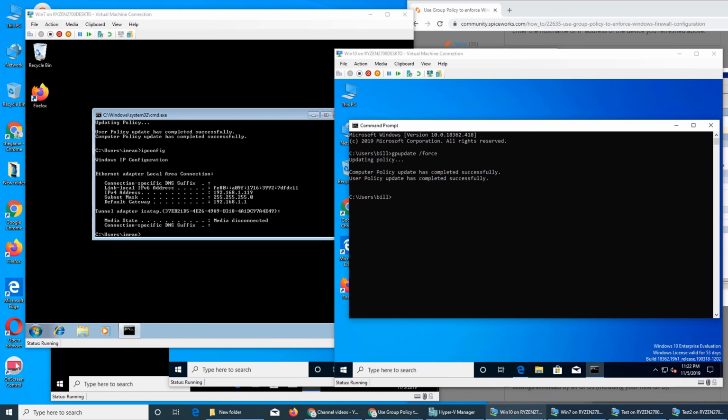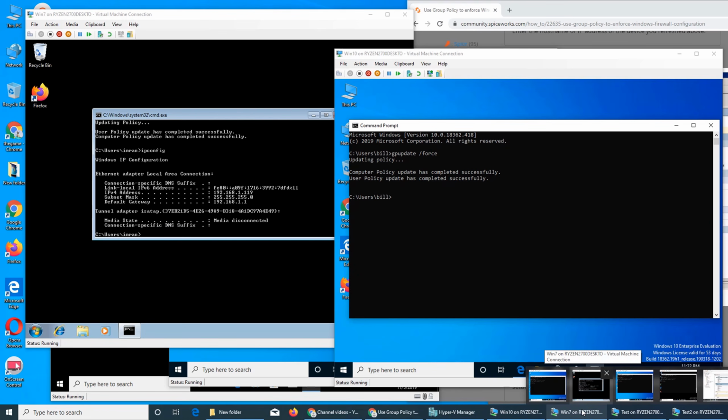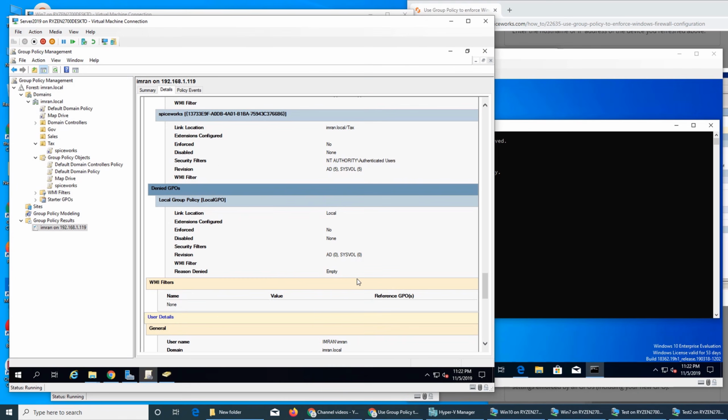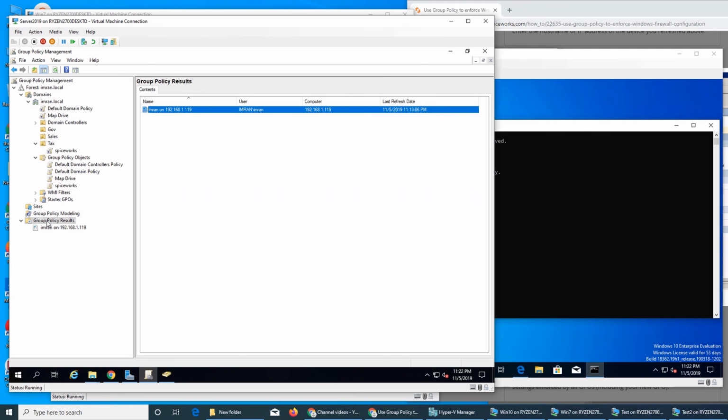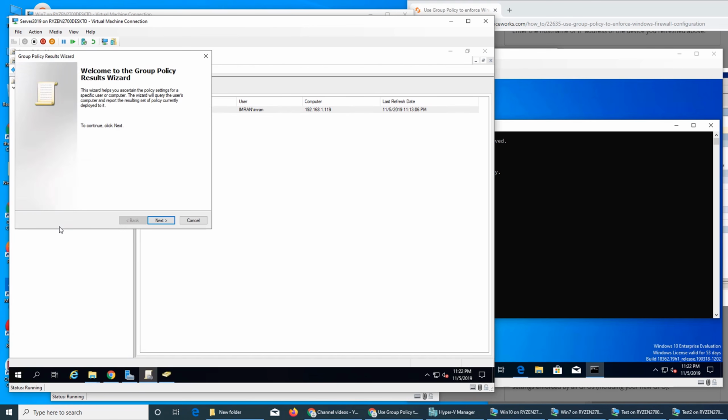Run one more time on the laptop, and hopefully I'm successful now. So let's run that wizard. Now it's successful on the laptop, thank God. This trial and error is really a trial and error. Alright, so let's go run the group policy results one more time.